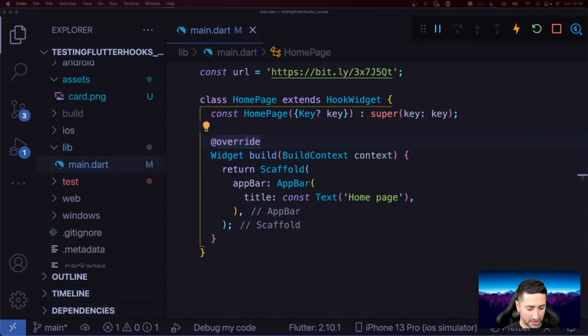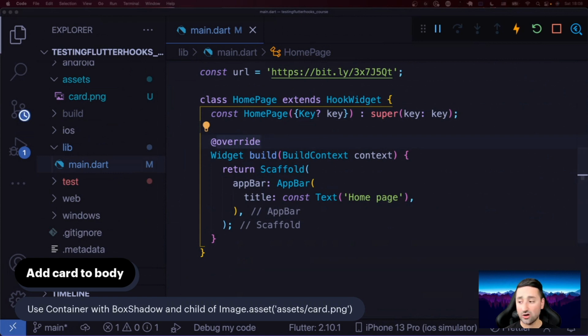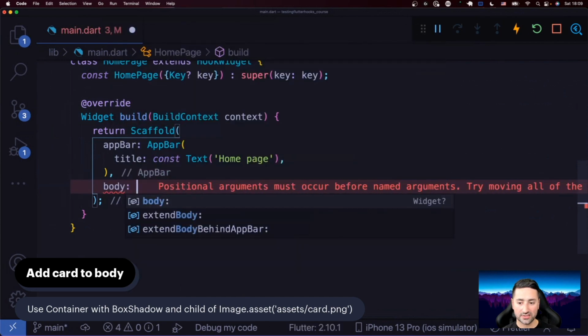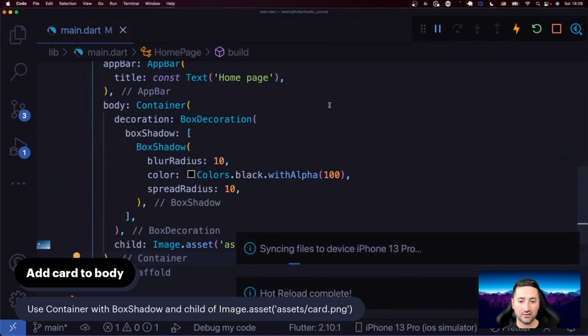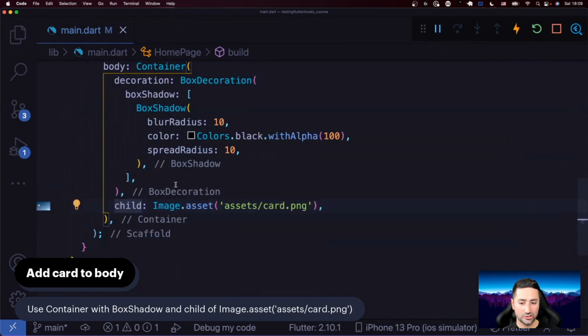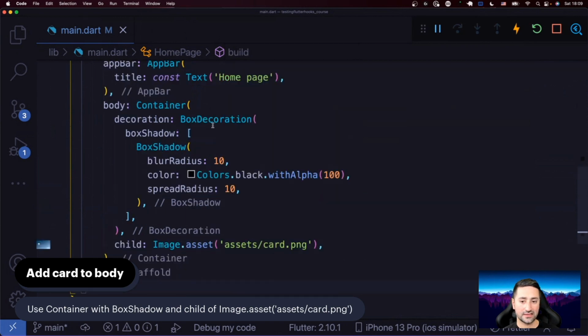Okay, then what we're going to do is add the card to the body of our scaffold. So I'm not going to write the entire code for that, to be honest with you. That's quite boring. So I'll just say body, and then I'll paste some code in here. I'll explain what this is actually doing. It's a container with a child of an image, and this image is using that assets card PNG. And this container has a box decoration and it has a shadow.